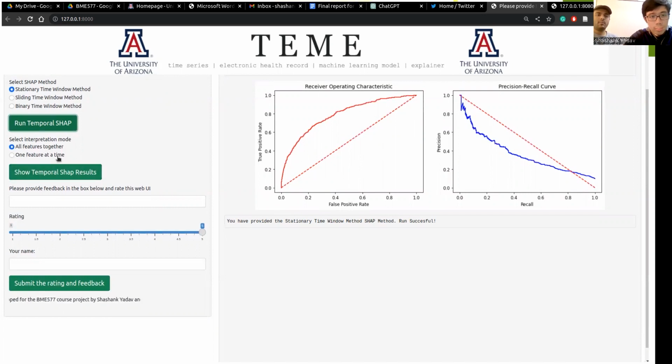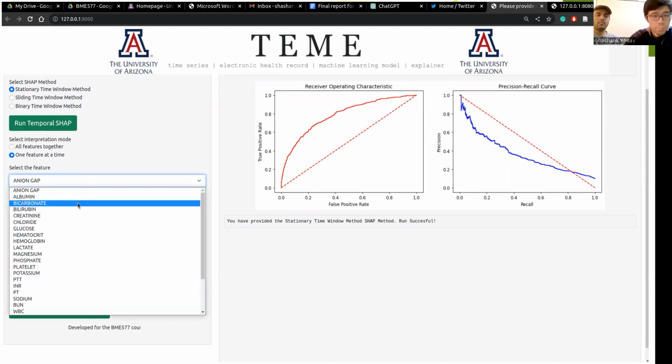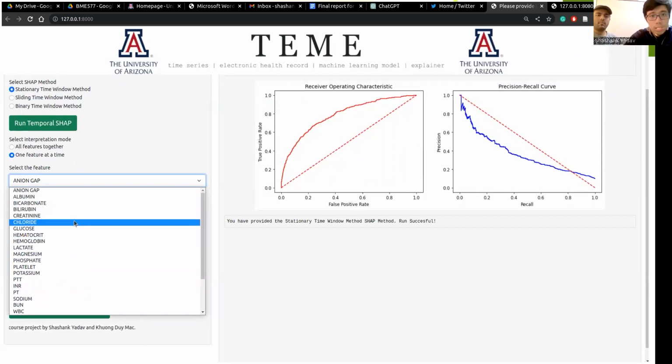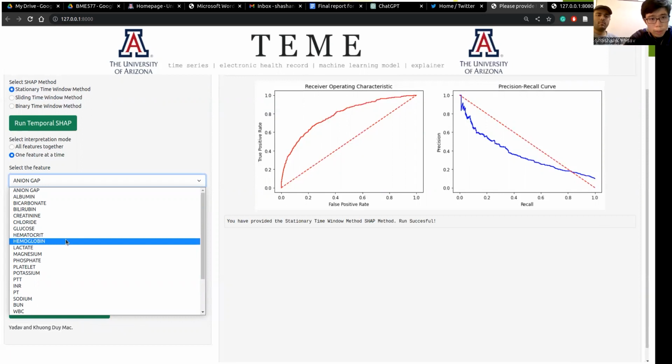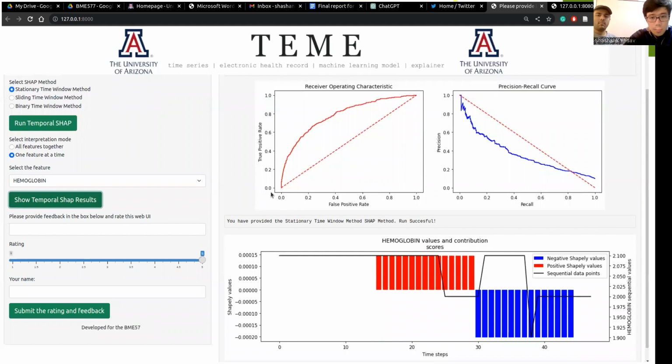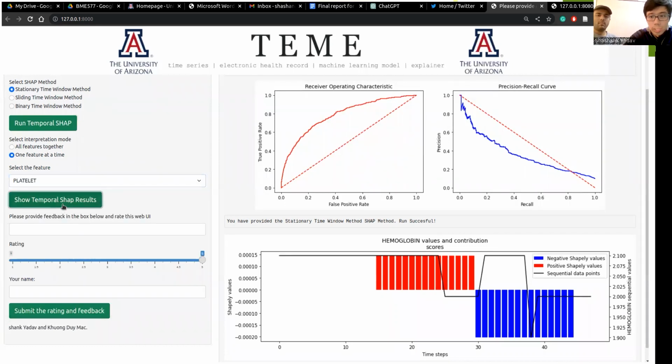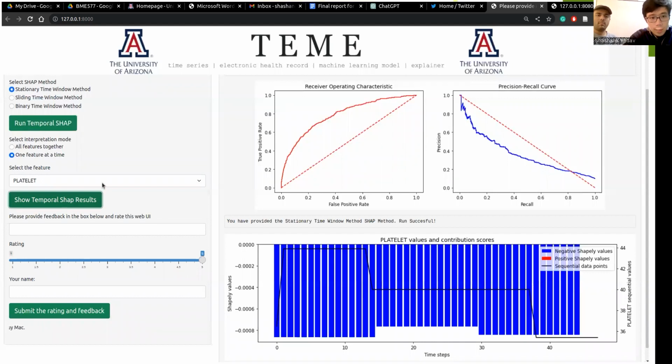What we can do now is choose to show all the features together, or choose one feature to show at one time. Here I'm going to choose one at a time. There are some available features from the electronic health record. I choose the hemoglobin variable, and then let's see. So this is the explanation for the hemoglobin value and contribution score. Another one can also be shown by clicking here. This is the end of my part.